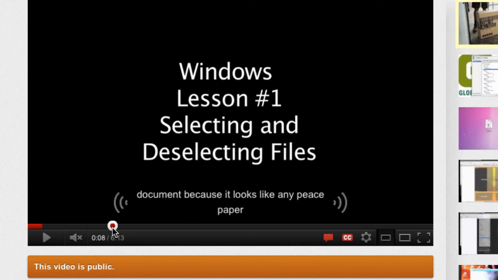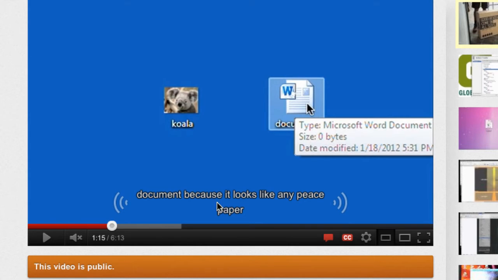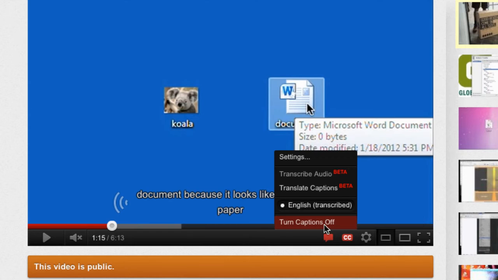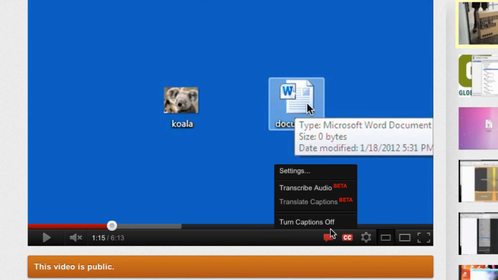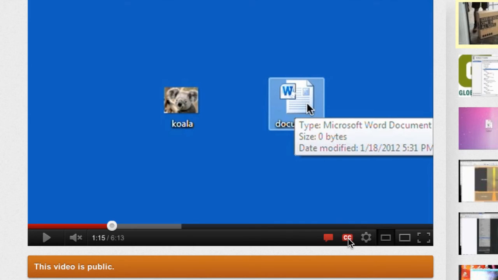Here's an example. Here it says, document because it looks like any piece of paper. Well, obviously it's not piece spelled this way, but you get an idea that I'm talking about a piece of paper when I'm talking about that document up there. So that's closed captioning. You can toggle that on and off there as well. I think eventually they're probably even going to have translations in that, and that'll be really useful for this series.